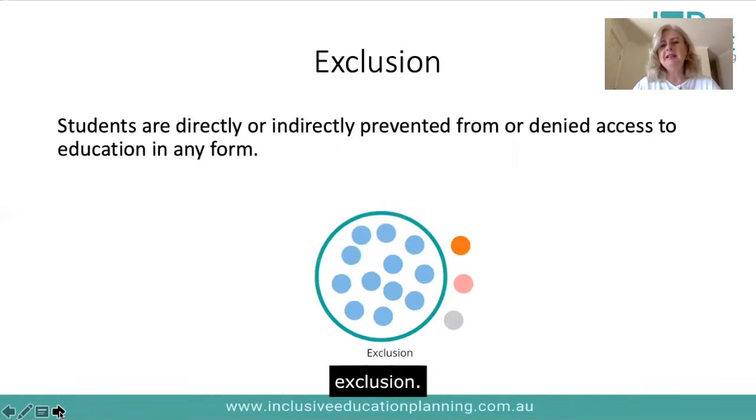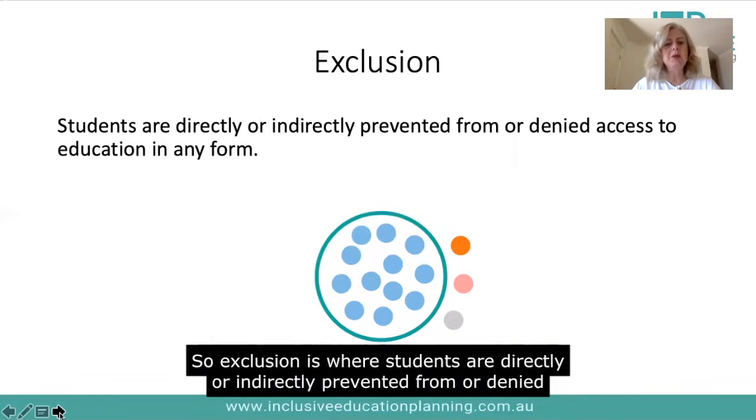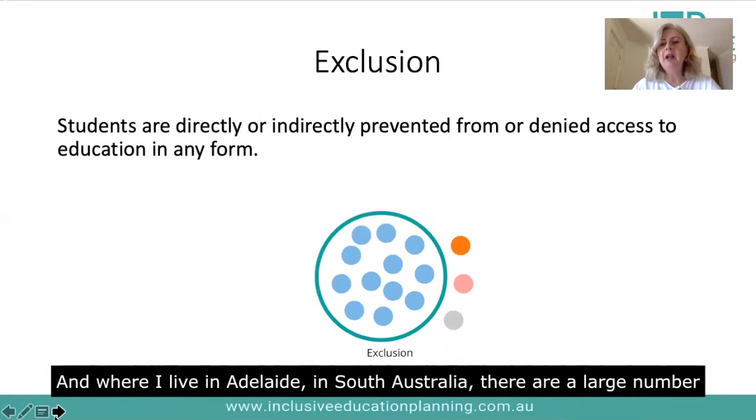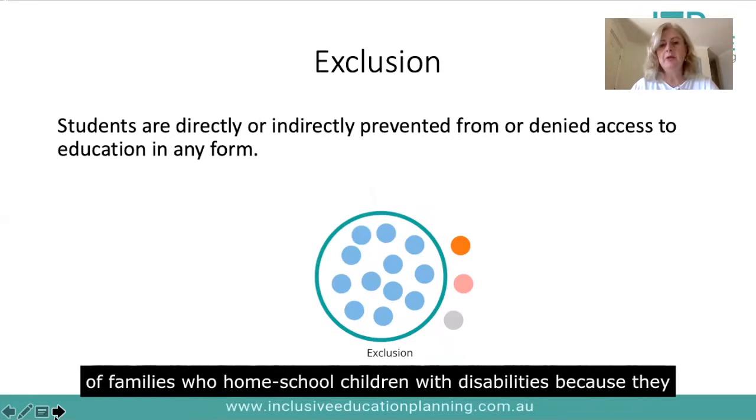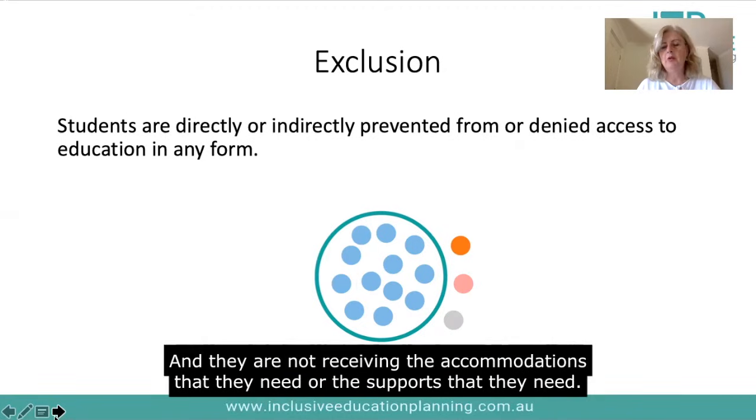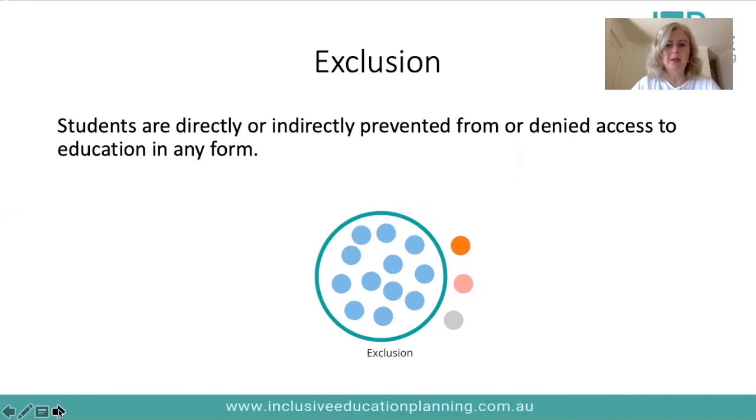The next one is exclusion. Exclusion is where students are directly or indirectly prevented from or denied access to education in any form. Where I live in Adelaide, in South Australia, there are a large number of families who homeschool children with disabilities because they feel that their child does not fit into school very well and is not receiving the accommodations or supports they need.